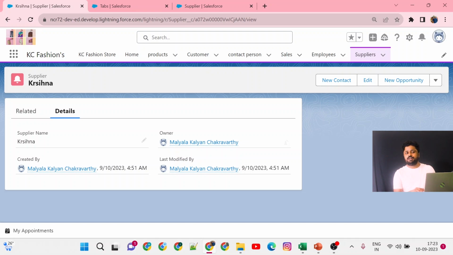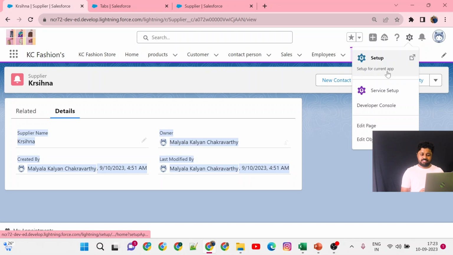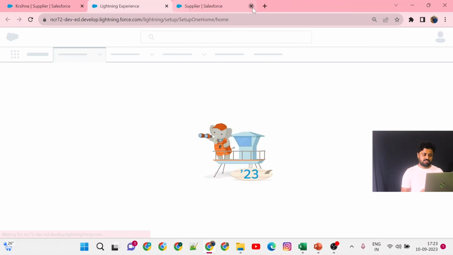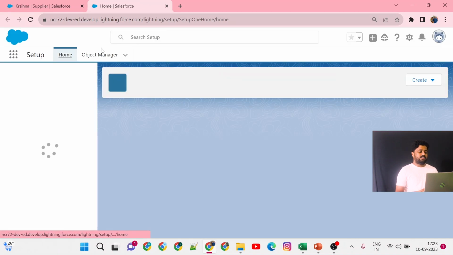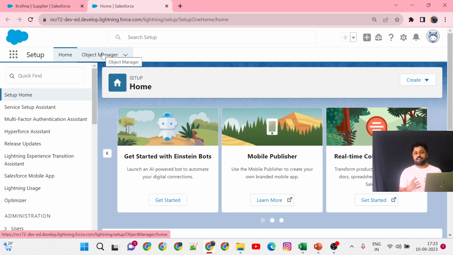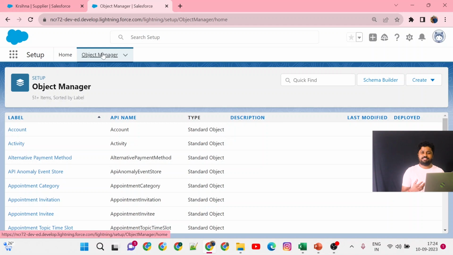What about the fields? There are only 4 fields that are visible now. I want more fields so that I can know more details about my record or about my suppliers. Again, for that, you have to go to the setup. I close this. Where do the fields reside in Salesforce? Every field resides under one particular object, right? Now, I want to create fields in which object? The supplier object that we have created just now.